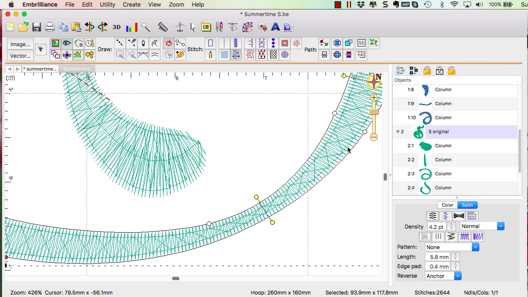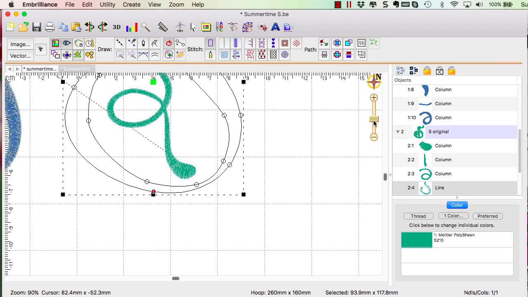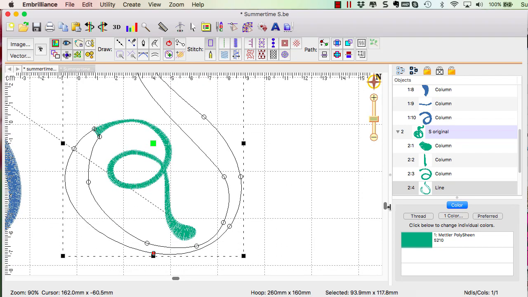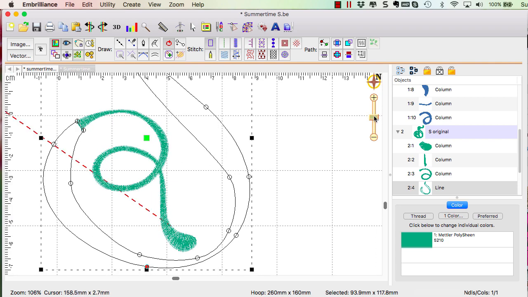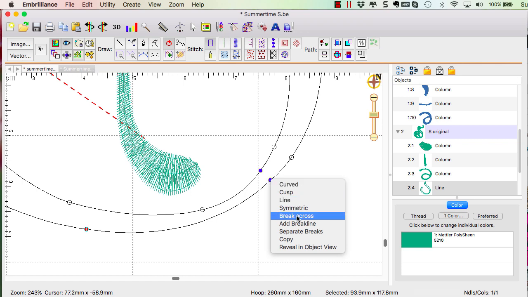The first thing I'm going to do, since I don't need to pay attention to my stitches right now, is change it to be an object so that I don't have to look at those stitches. Now, to break it across using level 2 or even level 1, to break any object that's closed, you need to select 2 points and cut across them. So if I wanted to break it at this point, I double click to add a node, and I want to break it at this point here below. Double click to add a node, select both of those, right click and choose break across.